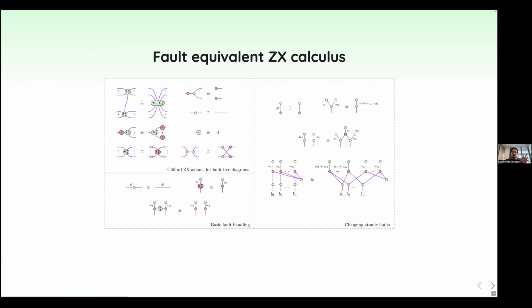The first region is the Clifford ZX axioms, the ones that we were using in the semantic equivalence as well. This time they're in the fault-free regime, so all edges are idealized. Then there's another region which introduces basic handling of faults and allows us to ignore phases of faults and ignore relative phases that could be introduced when commuting two faults on diagram edges. And then there's a third region which allows us to swap out the atomic faults of a noise model without actually changing the equivalence classes of the noise model. And we will see how that works later.